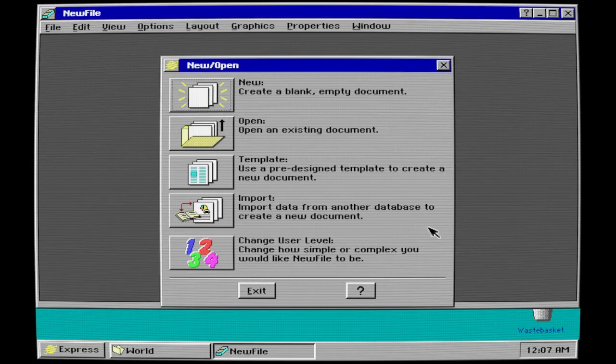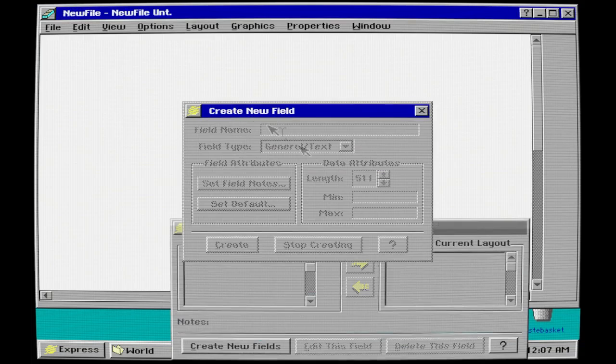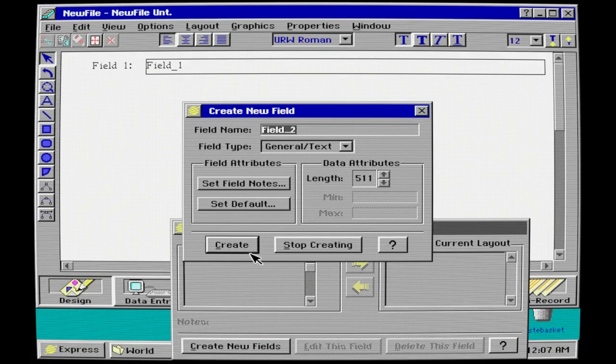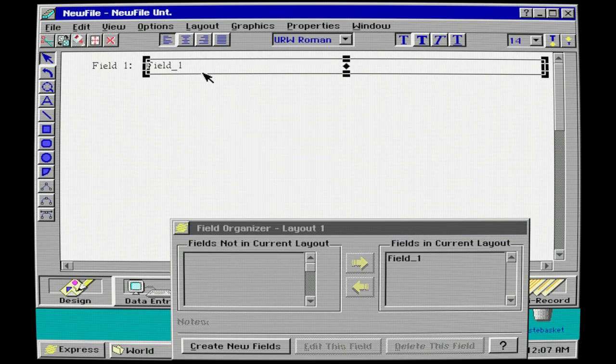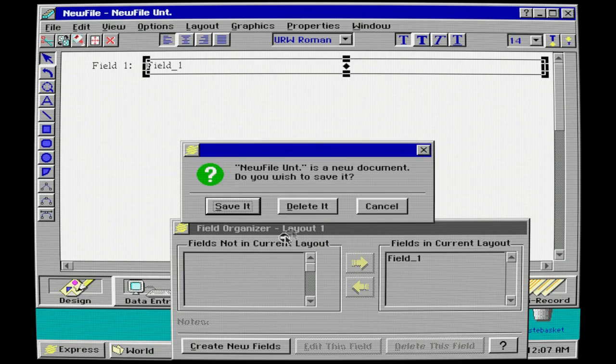And New File. Don't even know what this is about. But I'm going to do that, and don't even know what I'm doing. Okay, so Field Organizer. I don't know what this is about, so I can't really explain to you, but maybe for those who know anything about this, then there it is. I don't know what to say.